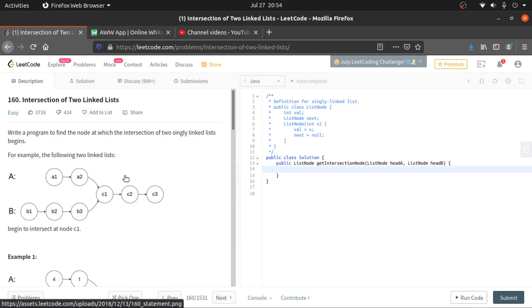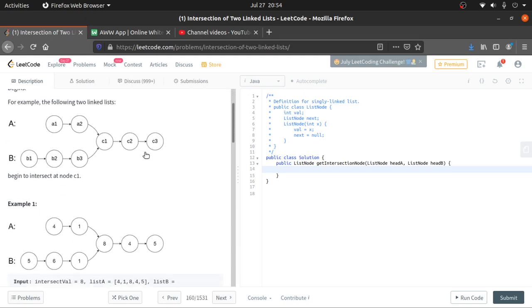Let's start with reading the question. Write a program to find the node at which the intersection of two singly linked lists begins. For example, the following two linked lists begin to intersect at node C. There's the intersection point. Two linked lists intersect here.